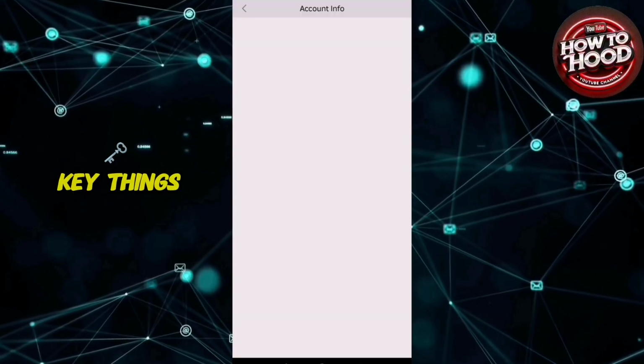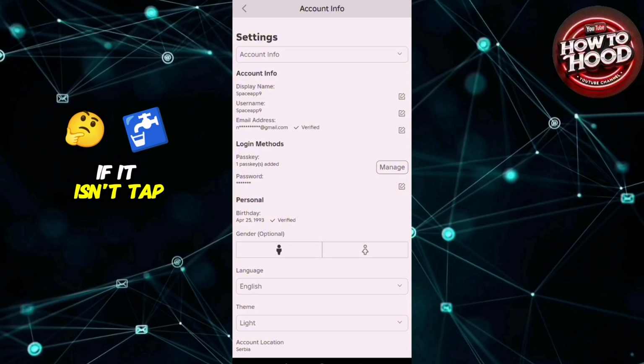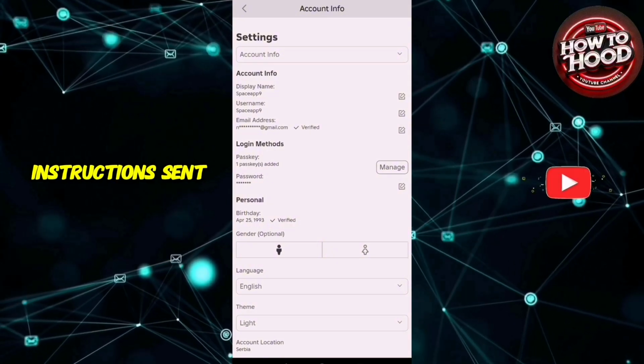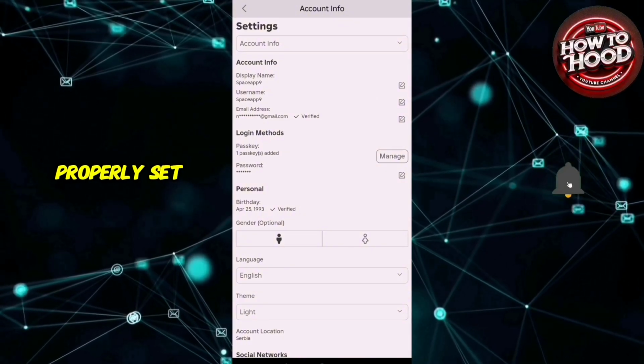Now, check these two key things. Ensure your email address is verified. If it isn't, tap Verify and follow the email instructions sent by Roblox. Completing this step ensures your account is properly set up.